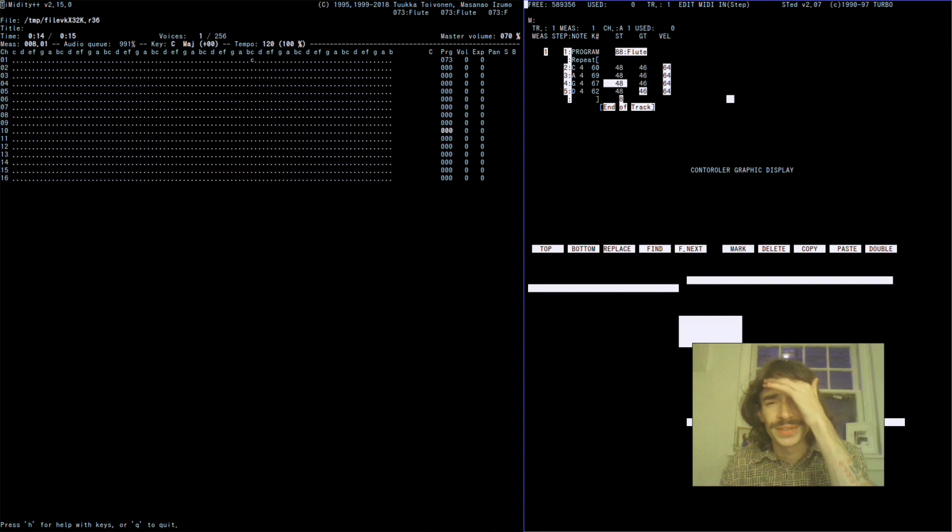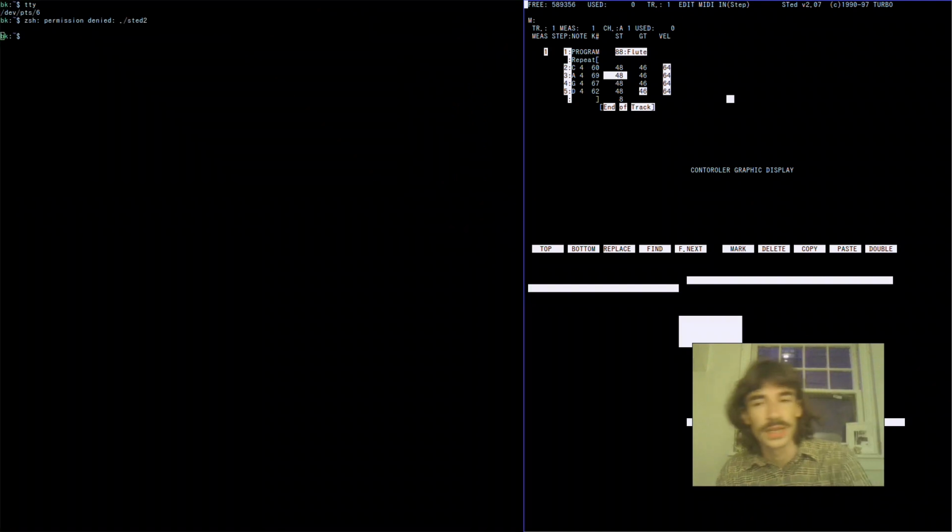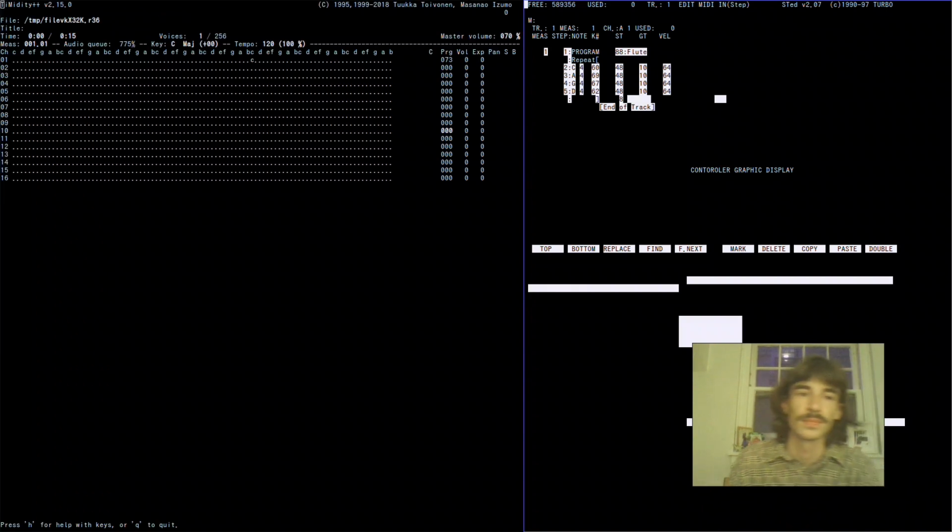So something else here too, this is the step size or step time, and this is the gate time. The step time is just how much space each note is given. So each note here is given 48 time units, but it's only on for 46 of those. So if I change this to be a lot lower, it's going to be staccato, I think is the term.